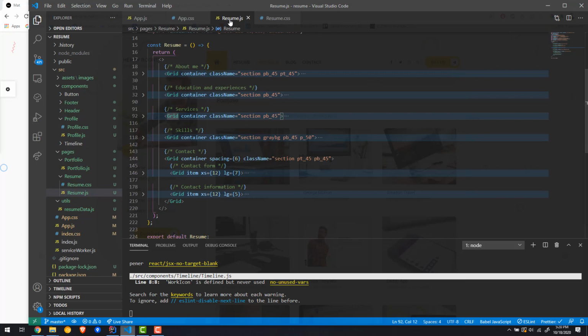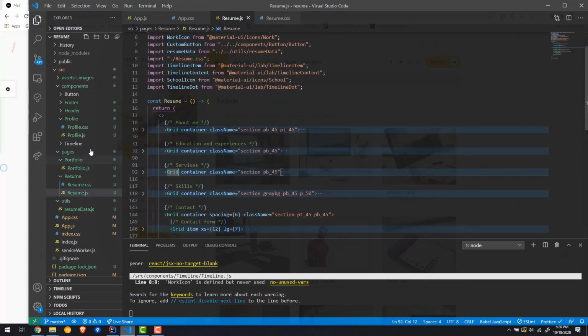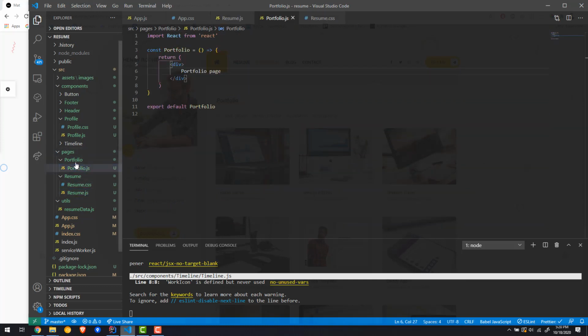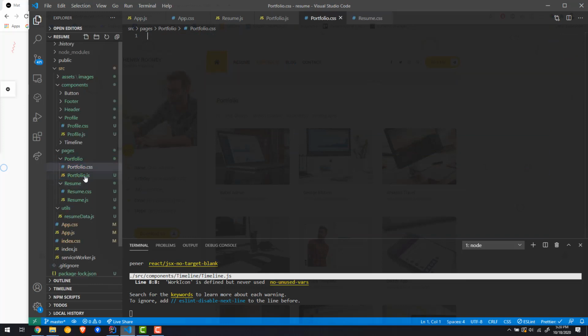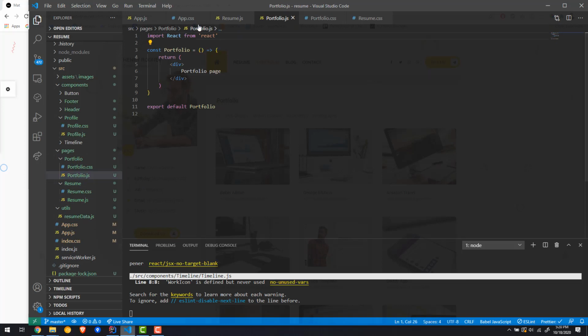So we're done with the resume, right? I'm going to open the portfolio page. Let's create our CSS as well, like usual. So portfolio.css, and let's import it inside the portfolio.js. So import, no, not there. Okay, so portfolio.css.